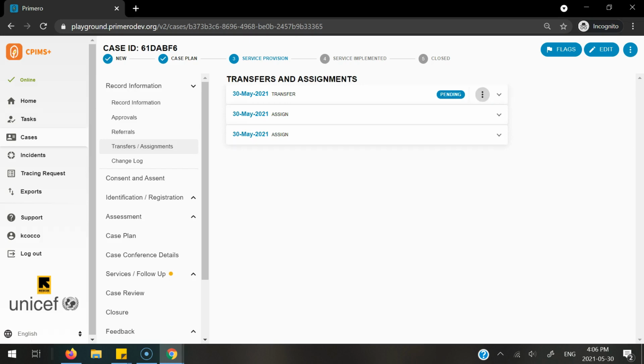In the three vertical dots, you can here now accept or reject this transfer. Once accepted, the child is now under your ownership for case management. You can also reject this, and it'll be then sent back to the person who initially transferred this case to you.